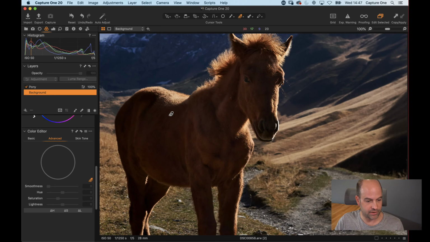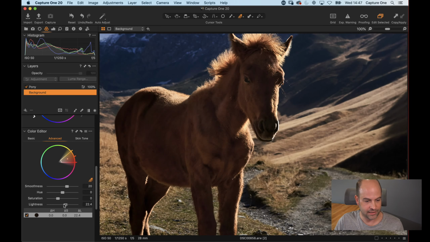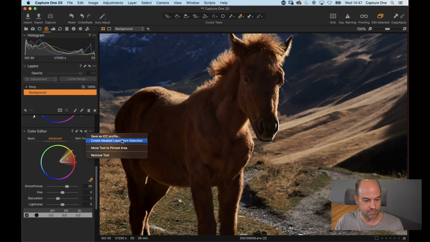If I go to the background and just pick our pony again, now we've got the range just here. Now I haven't refined it or anything, but what you can do is say create mask layer from selection. That will essentially turn your color selection into a mask. So that's often a better way to mask than auto masking.